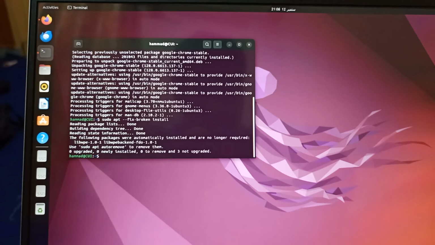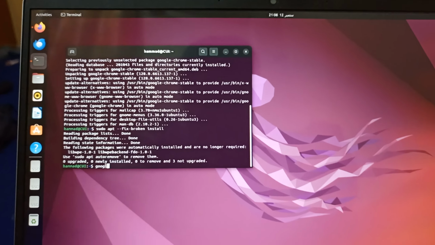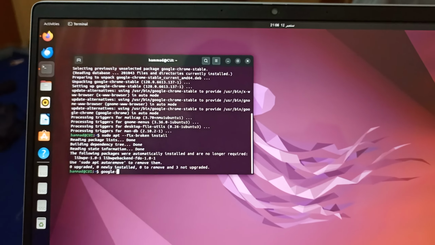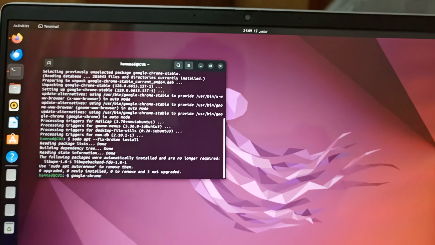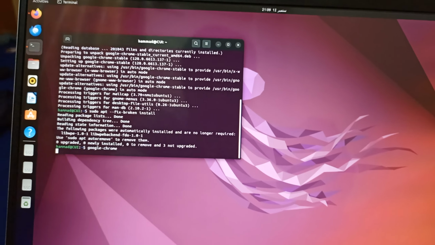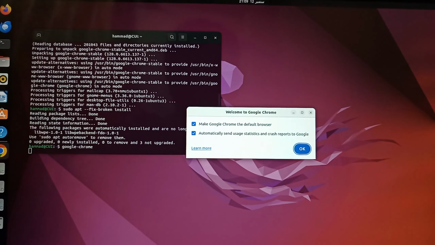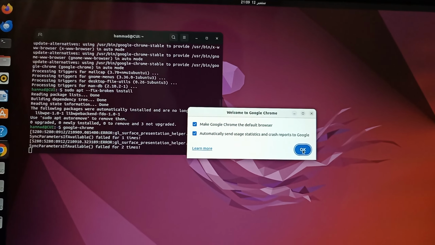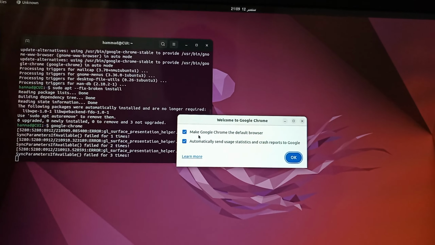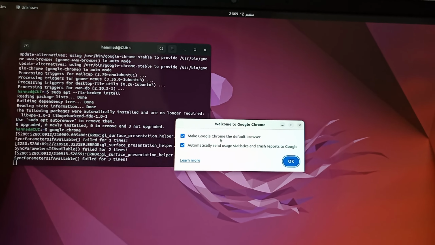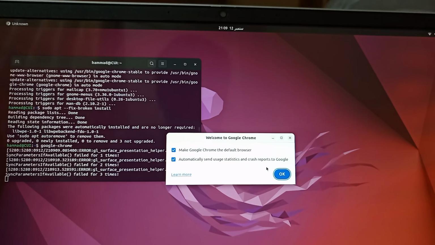Now the final step is you have to write google-chrome. This is your final step. Just click enter. You can see now your Google Chrome is ready. Now you just have to install by clicking on the OK button. You can also unmark this, but I think you should mark this to make Google Chrome your default browser and automatically send usage statistics and crash reports to Google.